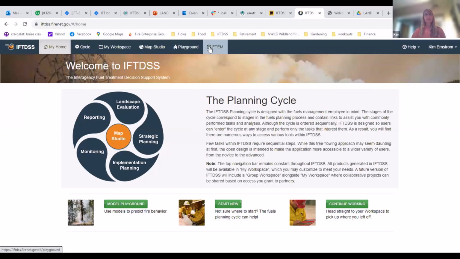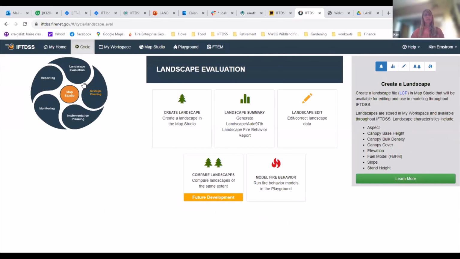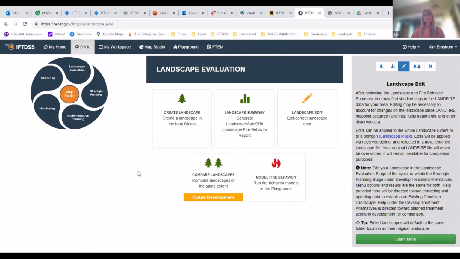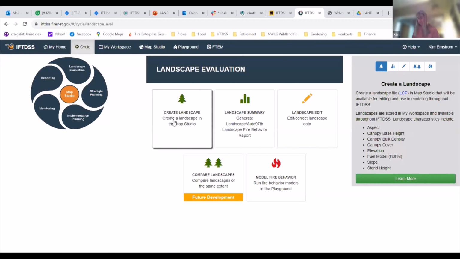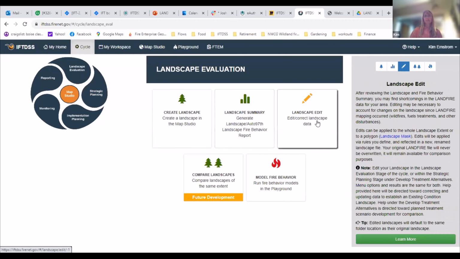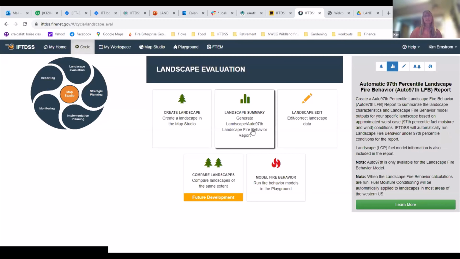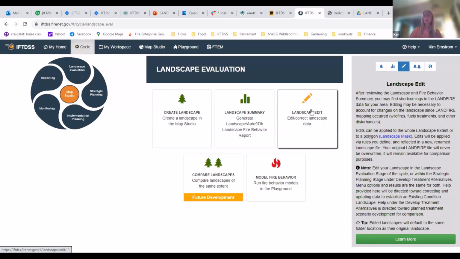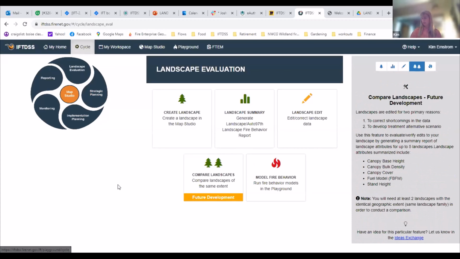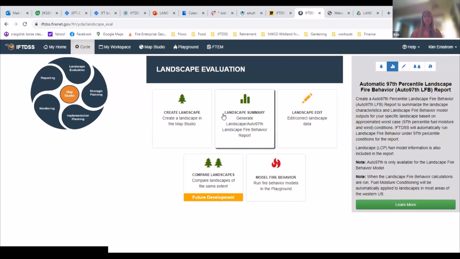So if I click on, you can see the navigation bar at the top here. If I go to the cycle, and we start off in landscape evaluation and get back to our LANDFIRE partnership, right? If we want to create a landscape, that's always the first thing we need to do in order to start working in IFTDSS. And I'll show you some of these here in just a minute. I'll just walk through the navigation first. So we can create landscapes, we can get some summaries about those landscapes, and then we can edit our landscapes if we find out that there's some things that aren't just quite right and we need to adjust based on what we know is on the ground. And then we also have our modeling fire behavior. So we'll talk through some of the models in IFTDSS as well.